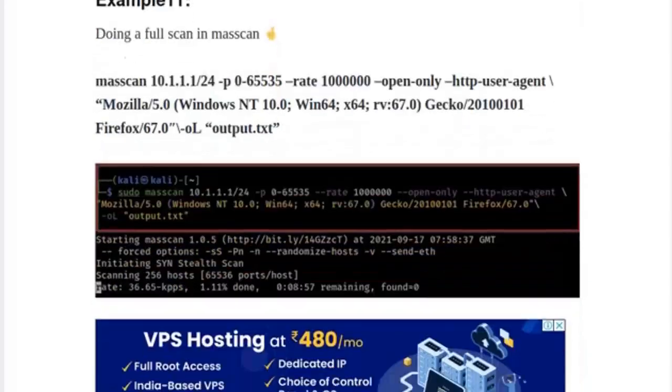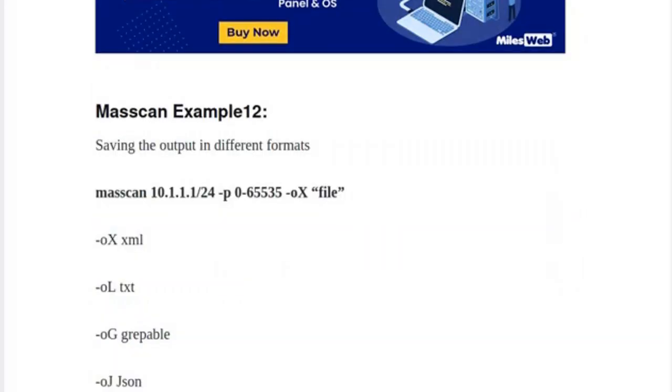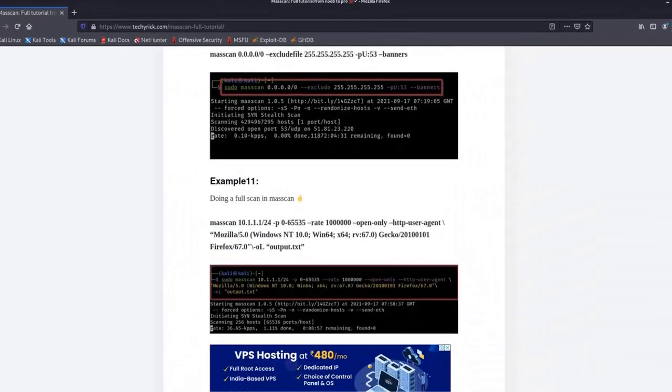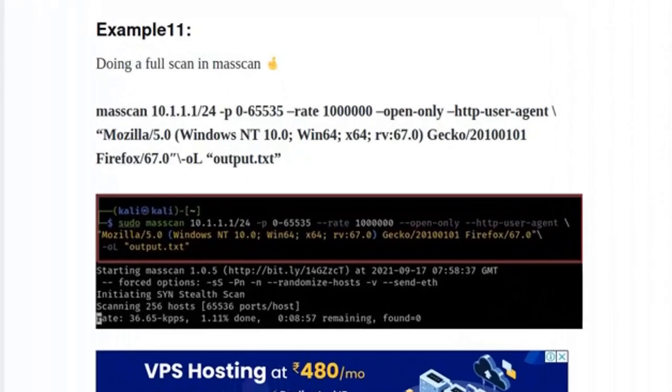In example 11, so this is going to be the last example, I guess. No, it is not. Example 12 is last. In example 11, so this is a big example, we are scanning for the IP address range, -p, and the port range I have mentioned over here is 0 to 65,535, the full port scan, and --rate, which is for the speed, and --open-only, which is saying scan for only open ports.